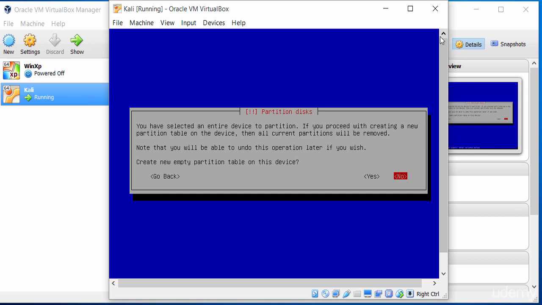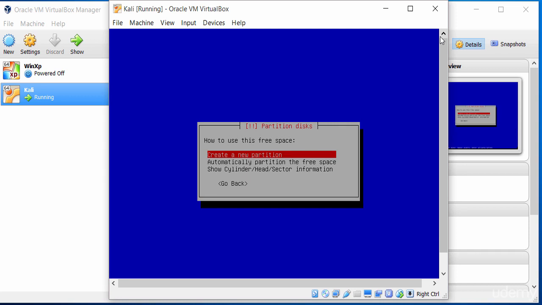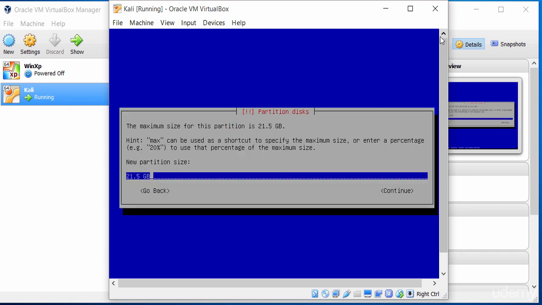So create new empty partition table. Yes, I need to click on yes here so I can start creating a new partition table. Now it allows me to select the device where I want to do the partition. I've got 21.5 gigabyte available here on the VirtualBox. I'm just going to click on this and create a new partition.